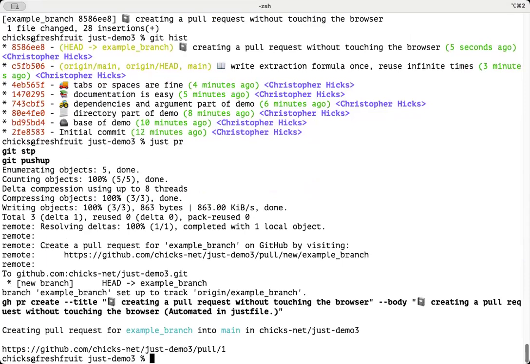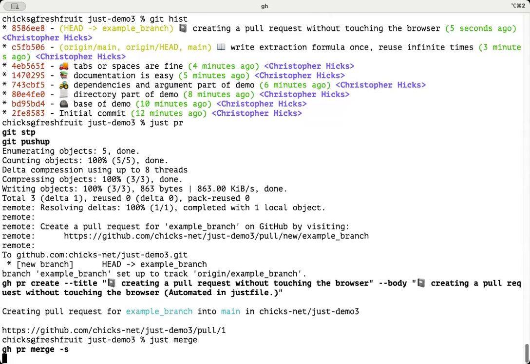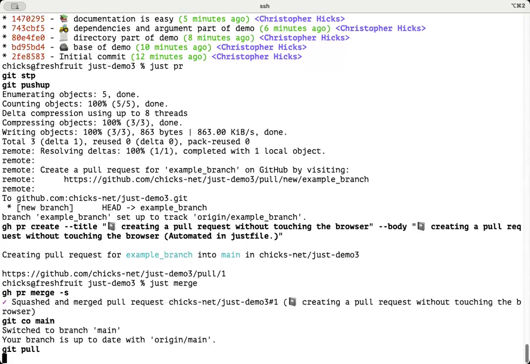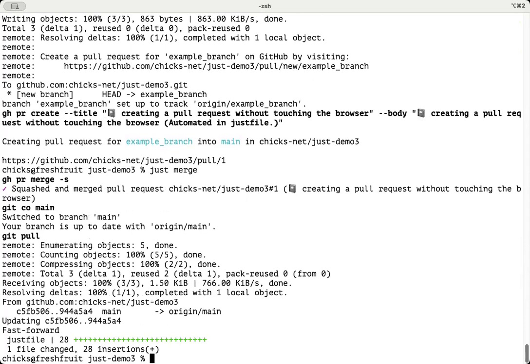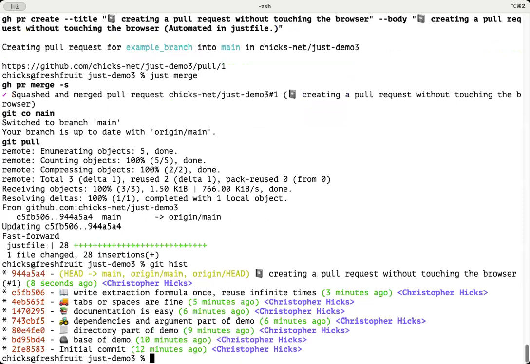The GitHub CLI would let us open up our web browser at this point if we wanted to see things, but we don't need to look at that any further. We can just go ahead and do a merge. Notice we've got the squash merge option there. And so now if I do a git hist, I see, boom, we have a nice, pretty history there with no weird branch stuff. So life is good.